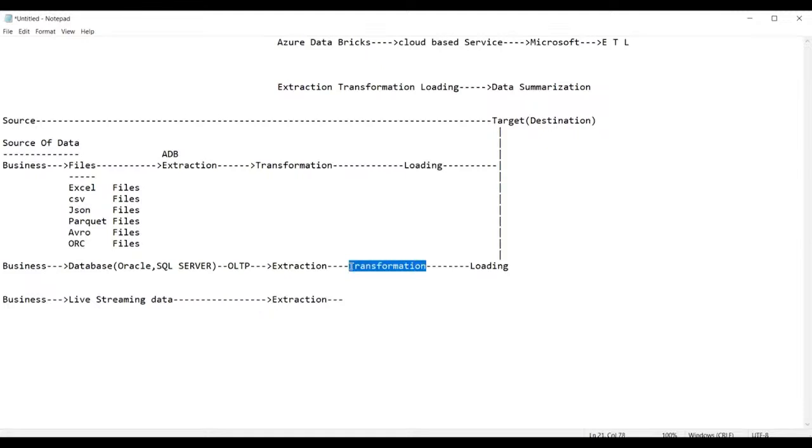Transformation is the actual process of data summarization. Once the data summarization is done, finally we load the data into the target. All this data, whatever you have, source data or whatever it is, will finally be recorded into the target.